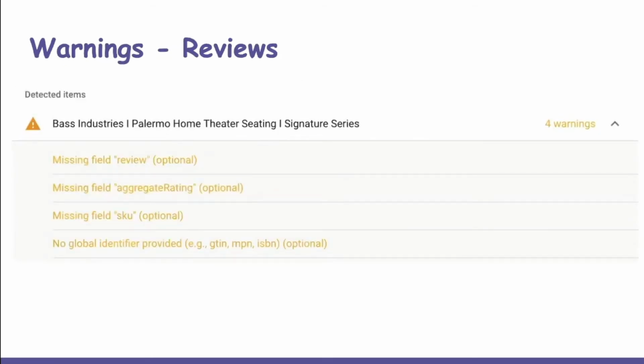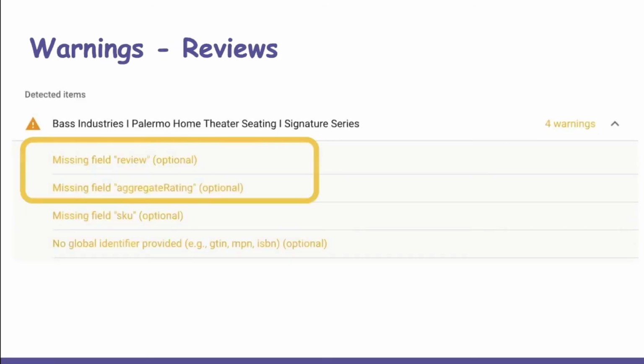Let's talk about some common warnings that we might see. The first is regarding reviews. So there are 2 different review fields that can be used, and both of these are optional. You should expect to see warnings for both the review and aggregate rating if you have no reviews on your product. Review companies don't always provide the structured data needed to qualify for search enhancements.